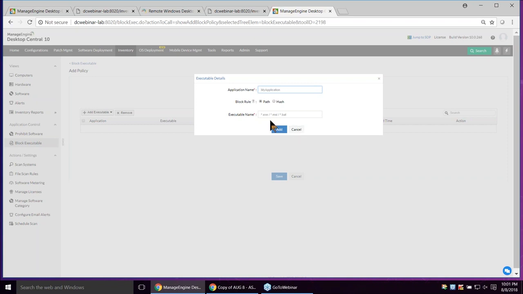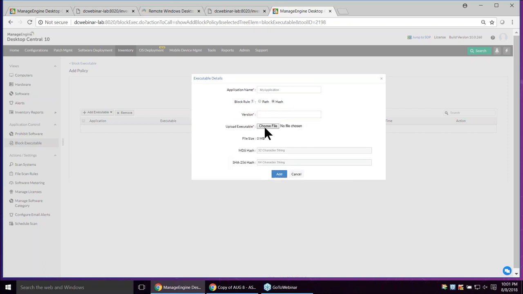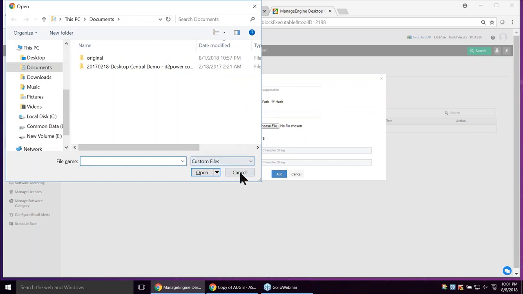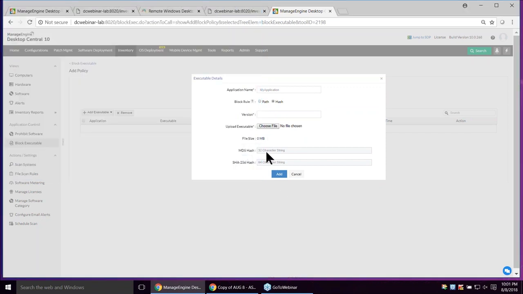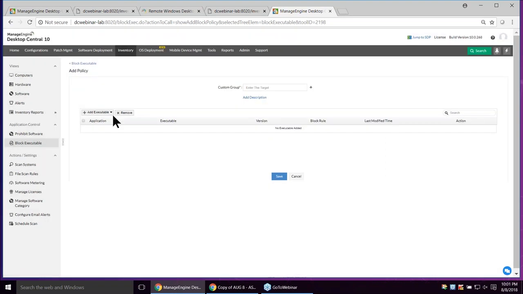But what if the user changes the name of it, because we are providing the name over here? In that scenario, I will use the second option available, where I can simply upload a sample version of that file. We'll calculate the hash values, and even if the file name is changed, we will block it using the hash values. So this is also feasible here.